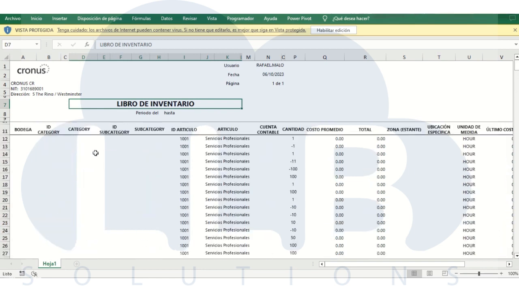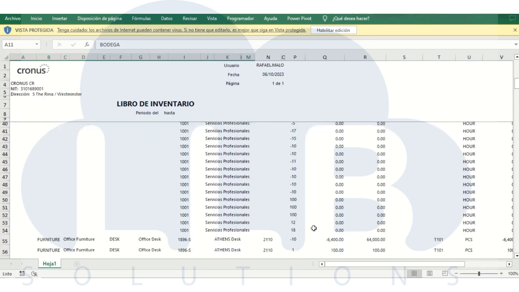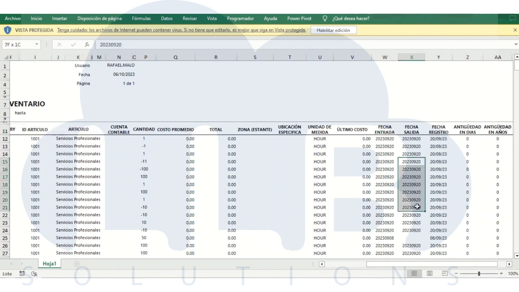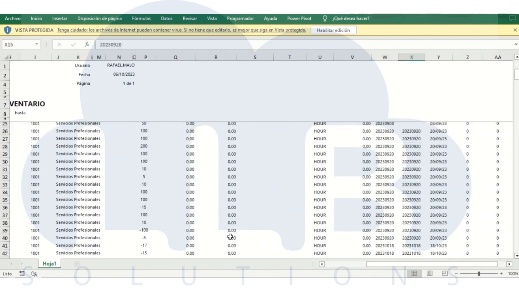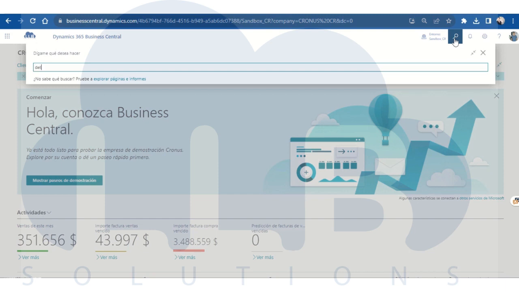First of all, warehouse, item, the accounting account in the case of items, the average cost, date of entry, date of exit, and other information. Now let's see the detail.